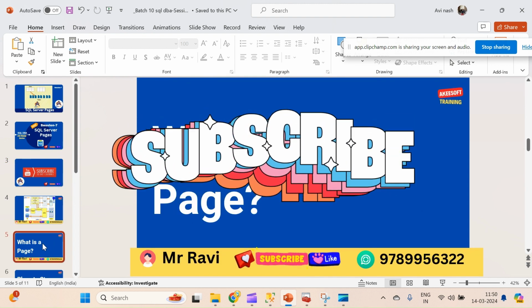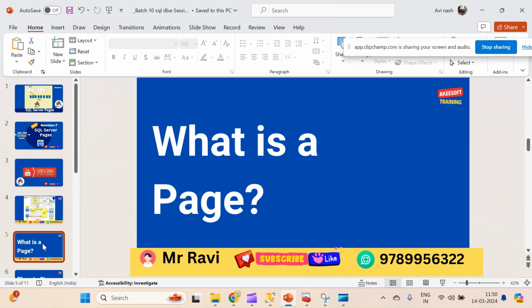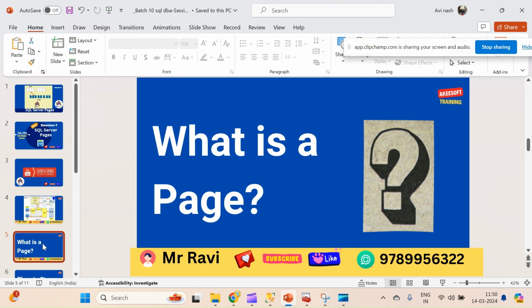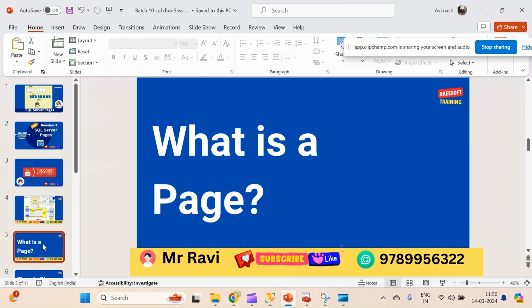So let us look into the concept of what is a page. What is a page in a notebook? What is the use or purpose of a page in a notebook? So the page in the notebook is used to write some data, so that later if you want to check the data, we can open the book and we can read.